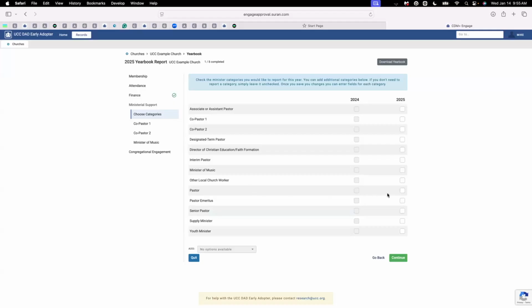So first, let's go ahead and add a pastor, a minister of music, and let's add a youth pastor. If we had two people filling that youth pastor role and we needed to add another youth pastor position, we can simply go down here to the bottom where it says Add, use the drop list and select Youth Minister, and then we'll see that second form option appear. Once satisfied with all of the ministerial categories, go ahead and click Continue.